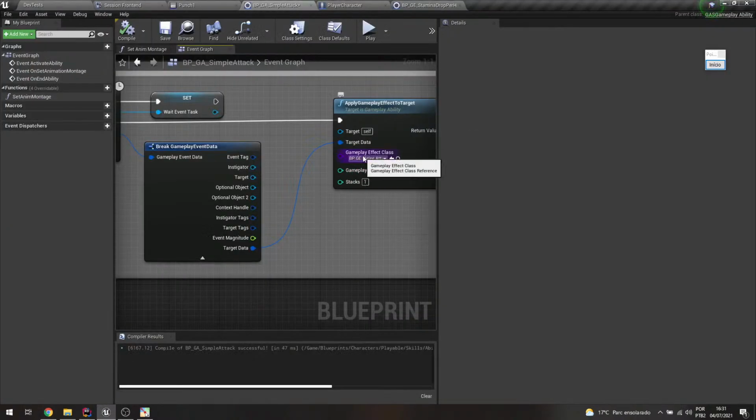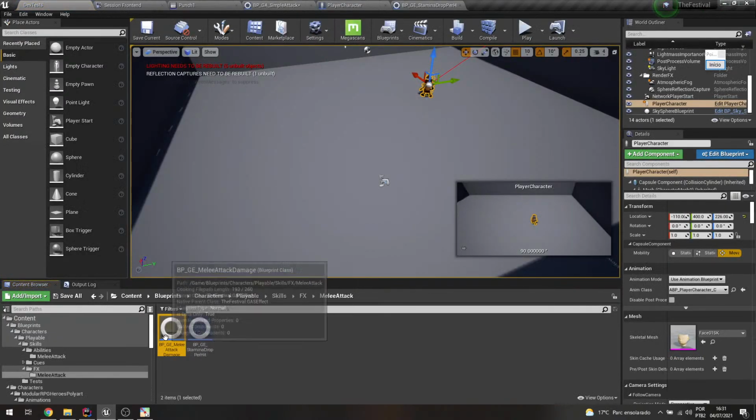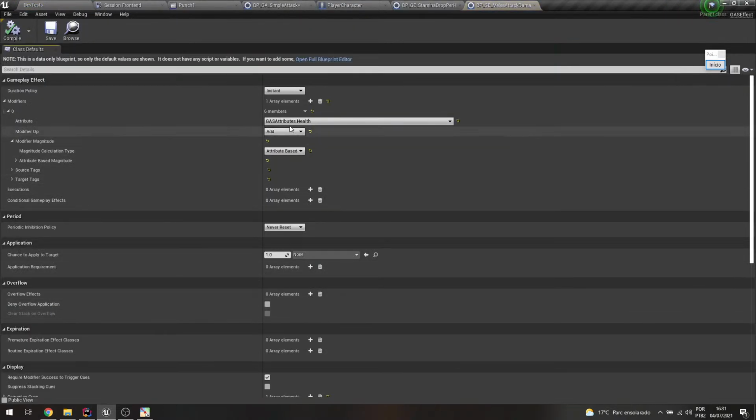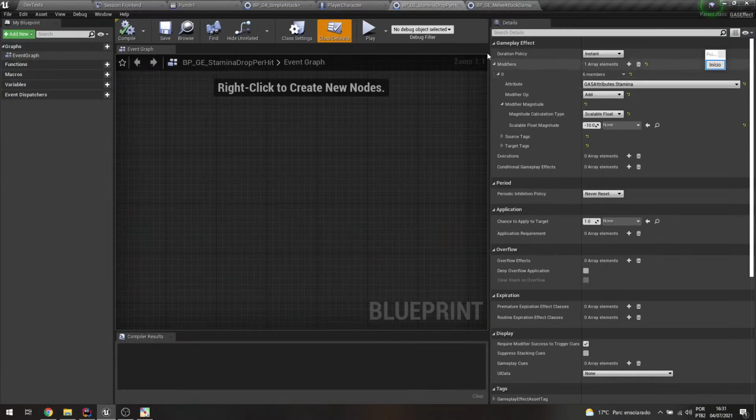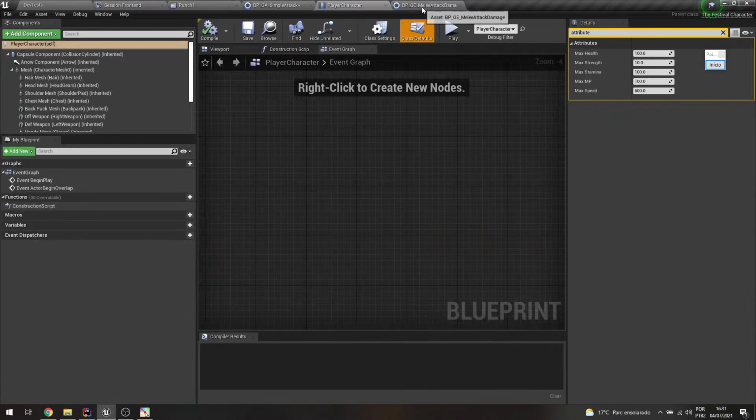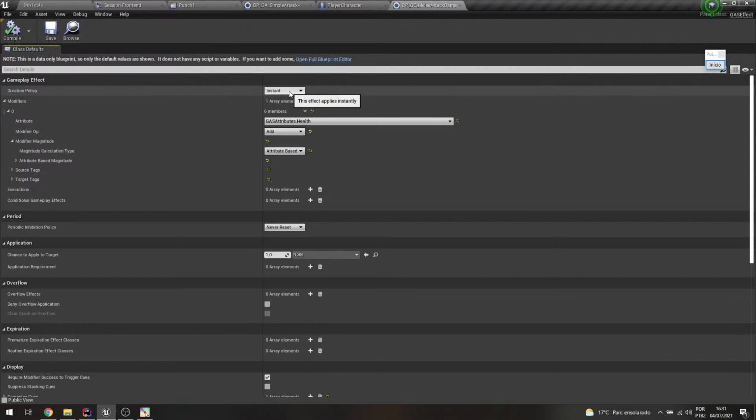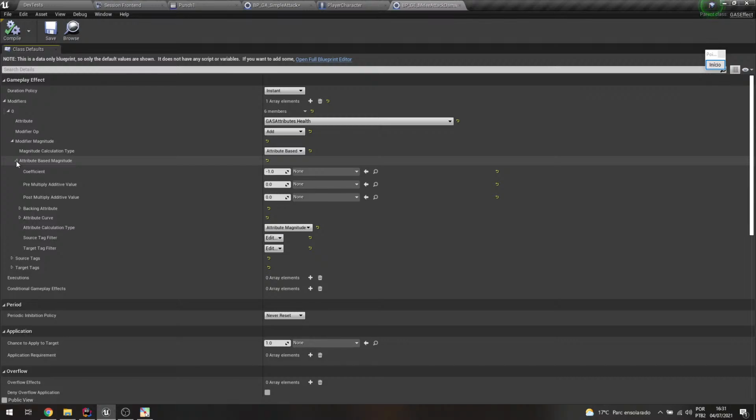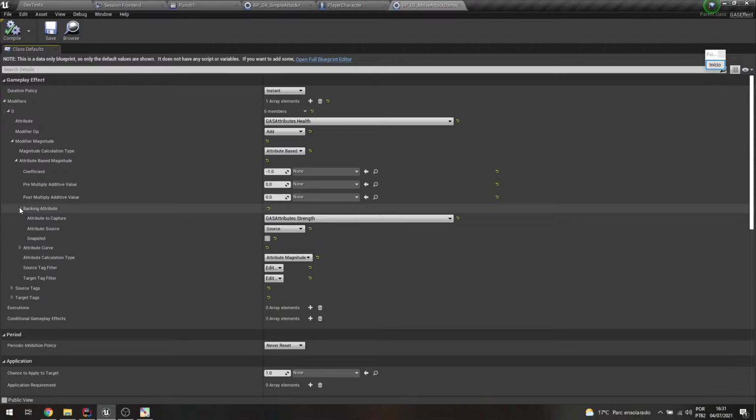And what is the effect that it's going to apply? It's going to apply this effect, which is the melee attack damage effect. And similar to the drop per hit effect, we're going to have the melee attack, but differently. It's going to be instant as well, but it's going to change the health only. And the health is adding as well, but the magnitude is attribute based, which means that the amount of health that's going to be decreased from the character is based on the attribute. Let me just find the attribute base that I used. Oh, there we go.